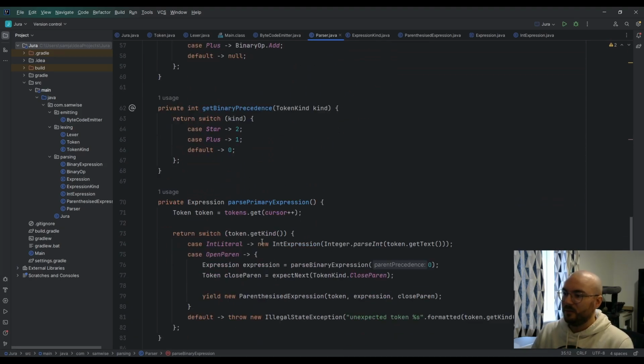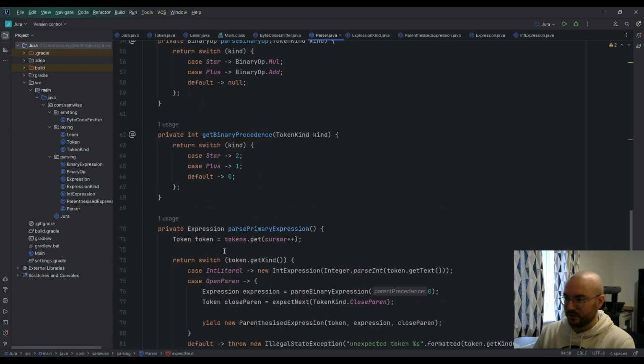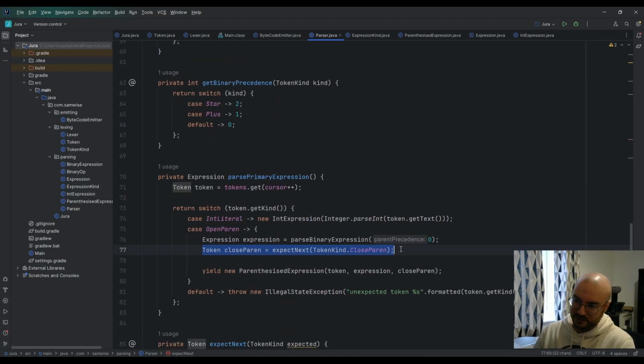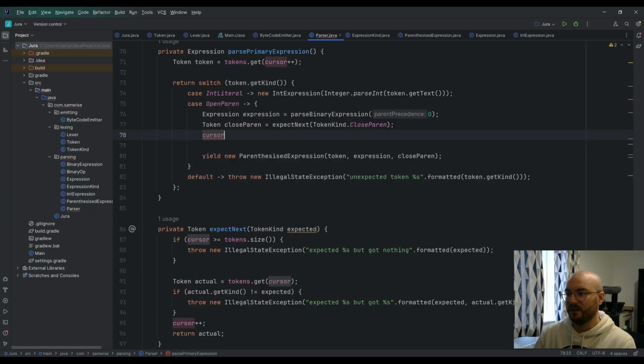And then this exposed another problem, which is if we call expect next and we actually get the token, we want to advance the cursor, because this isn't advancing the cursor. And I think it makes more sense that the expect next function advances the cursor rather than having to do it manually every time we call it.